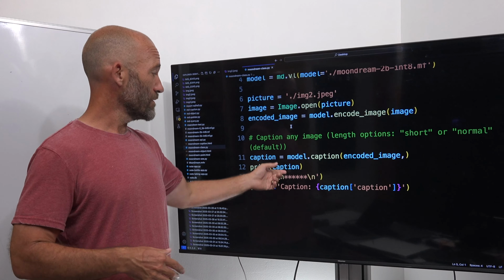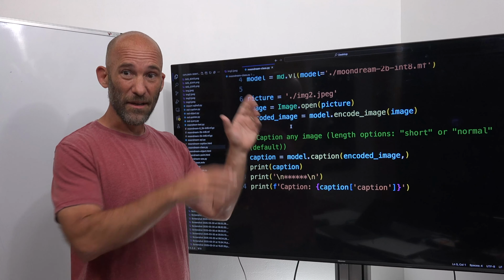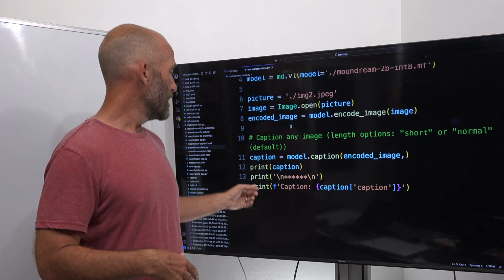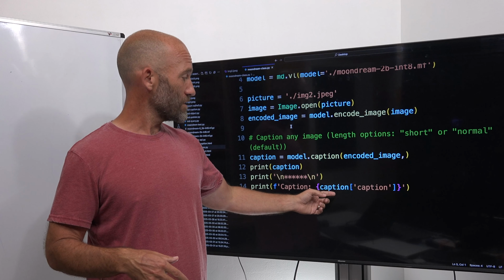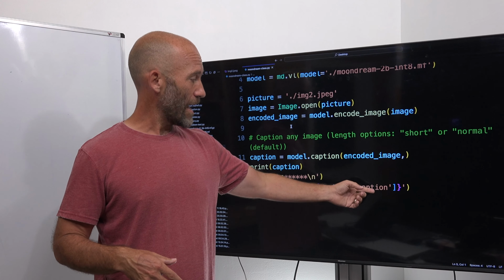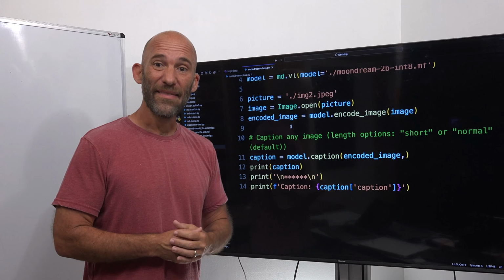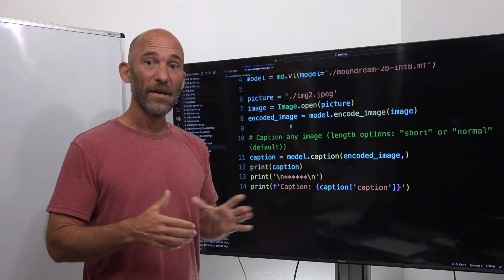Then we simply print out the full caption. So again, that's going to be a dictionary. Simply I say caption and what the caption is. And then in order to get the caption itself, so caption, and that's going to give us the caption itself. And that's what makes this work.